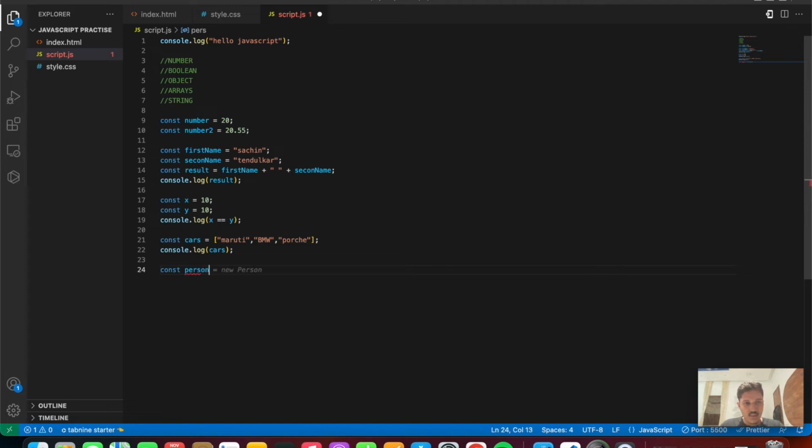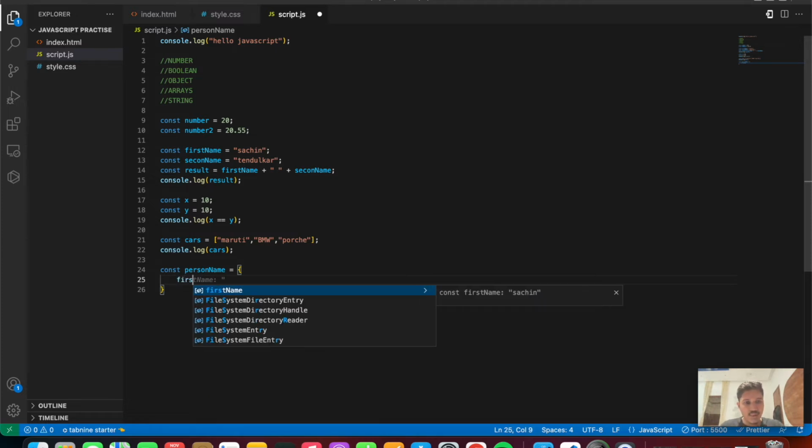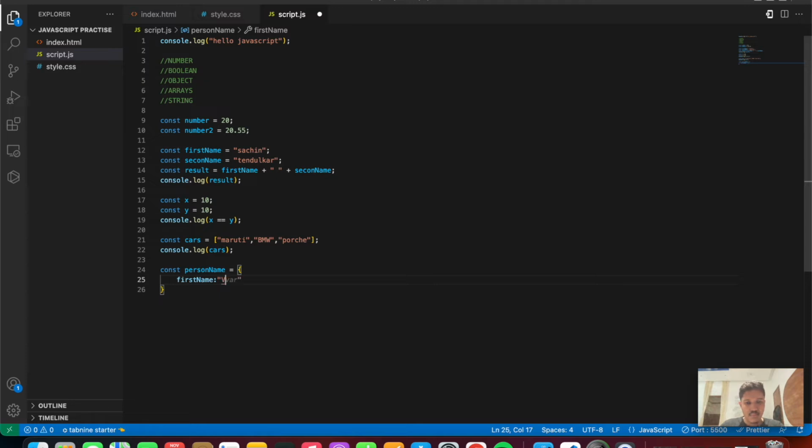Now let's look into the object. Let's say const person name. An object is essentially name-value pairs, which are also separated by a comma. The first attribute inside the object is going to be a name. Let's say we have a first name for the particular person. So first name, say Virat, and then let's say second name.